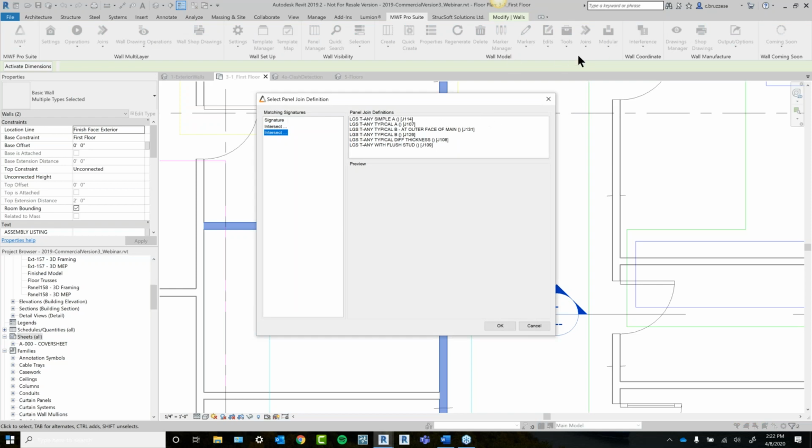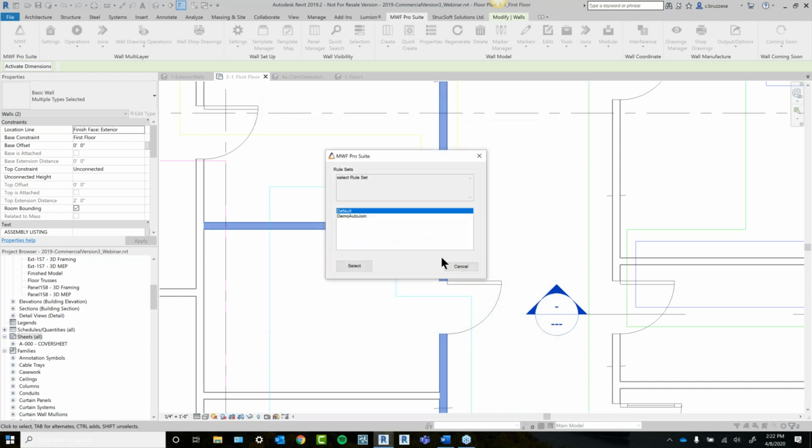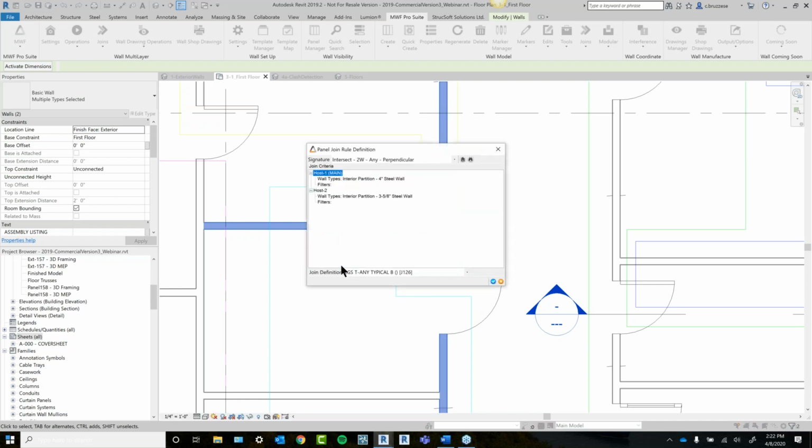And why I like doing it through this joins dropdown is because instead of just picking the signatures off of a list, I can actually see the image directly through here. So it's a bit less guesswork involved. You can see exactly which signature you're picking. So let's go with the J126. We'll save that to the auto join rule set.